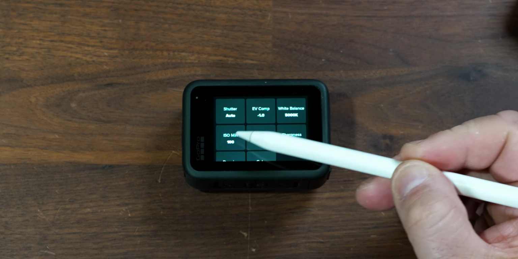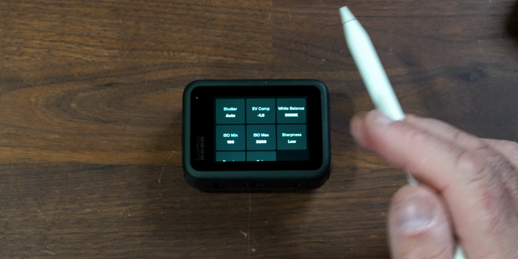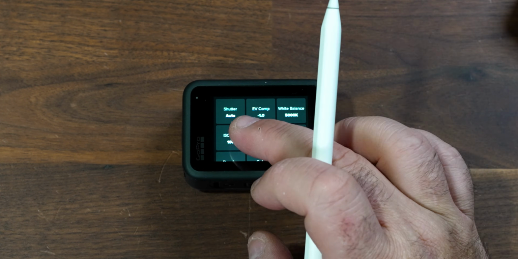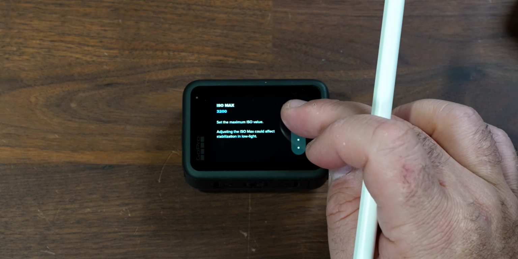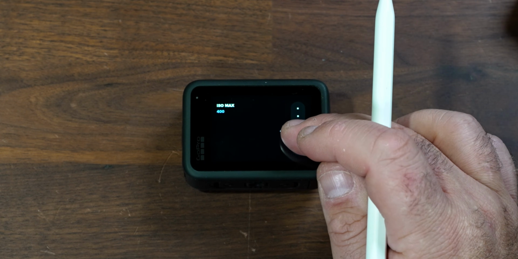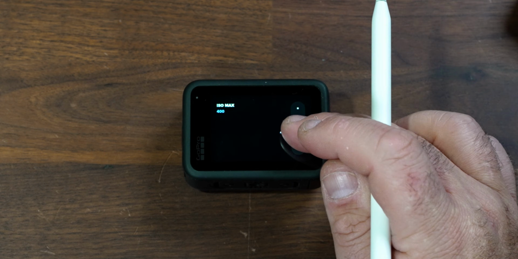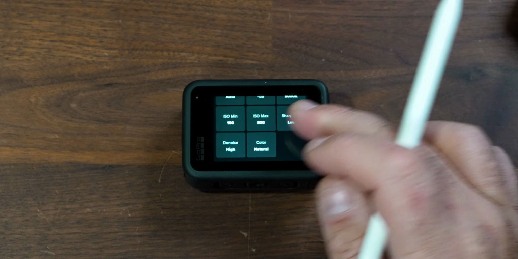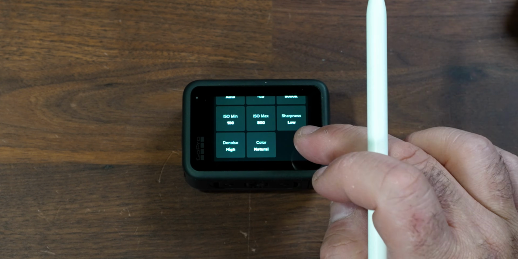Then the ISO min and max. So GoPros and all cameras have something called ISO. Essentially, it's how bright the sensor is. And once you get up beyond a certain number on GoPros, for me, once you go above 400, you're going to start getting noise in your image. 800 absolute max, okay?